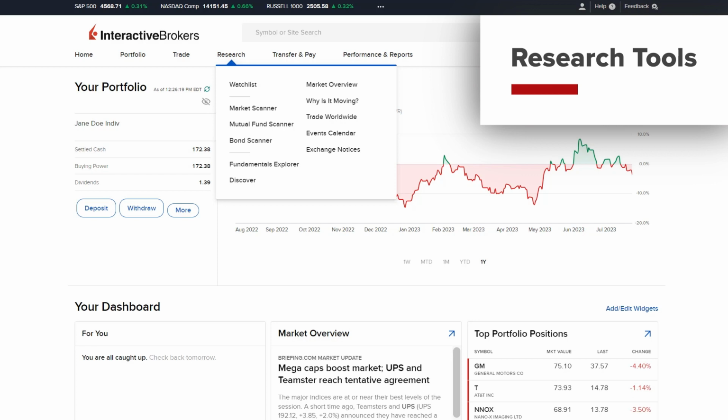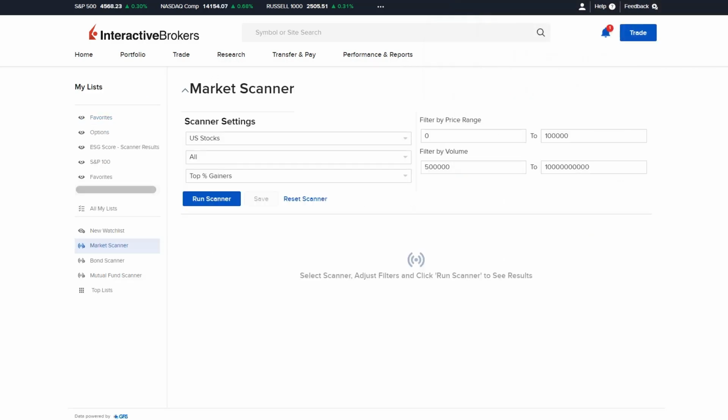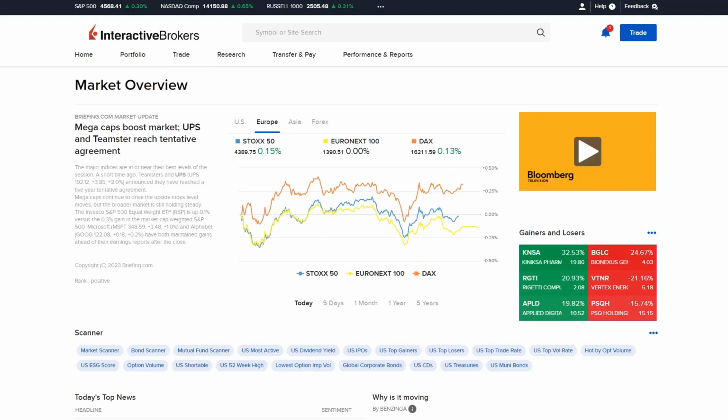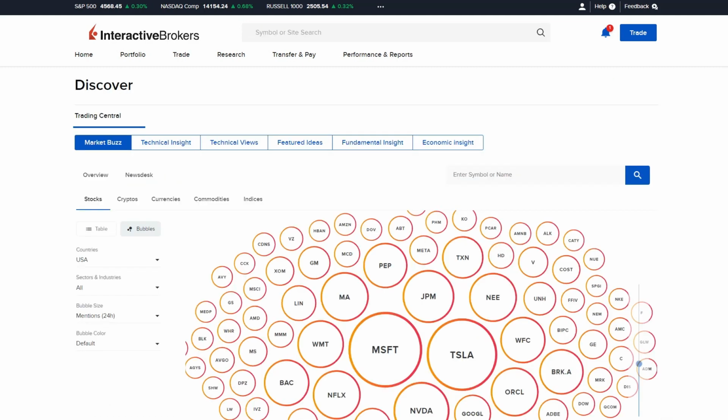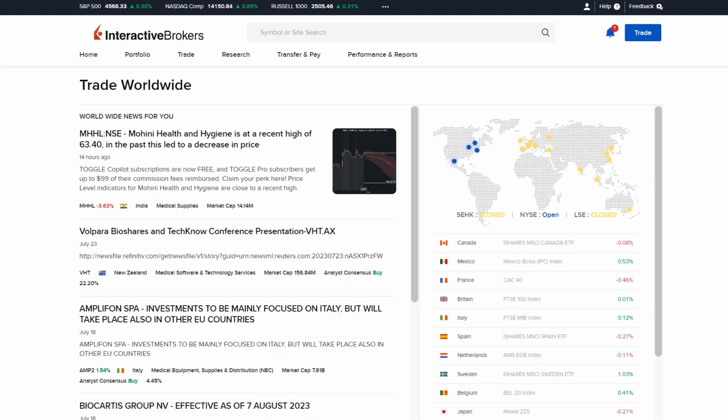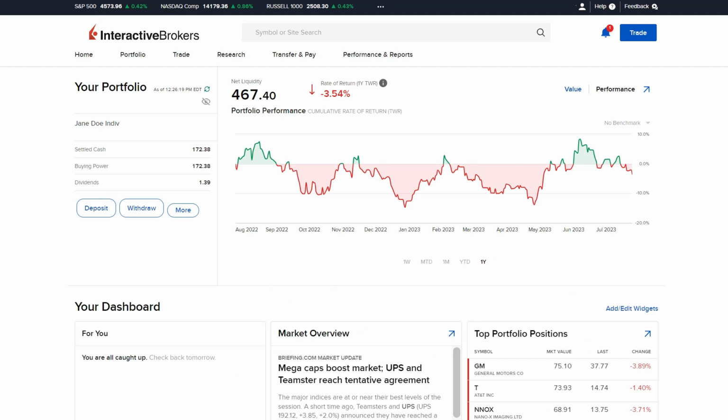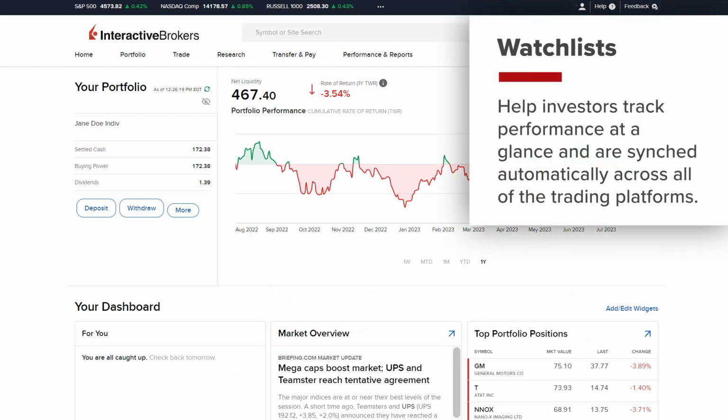IBKR's client portal research tools allow investors to build watch lists, run market scanners, and monitor global markets. Through the research tools menu, investors can view company fundamentals, discover ideas and new markets for potential investments, view a wealth of information about a variety of asset classes, and view news articles from markets around the world. Watchlists help investors track performance at a glance and are synced automatically across all of the trading platforms.